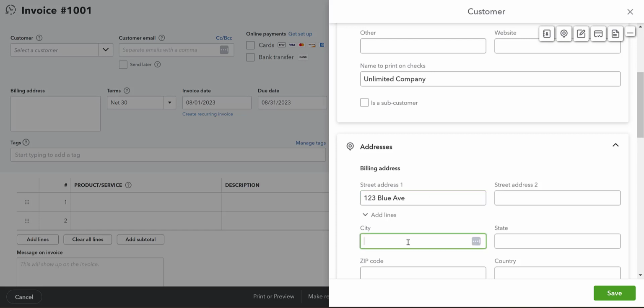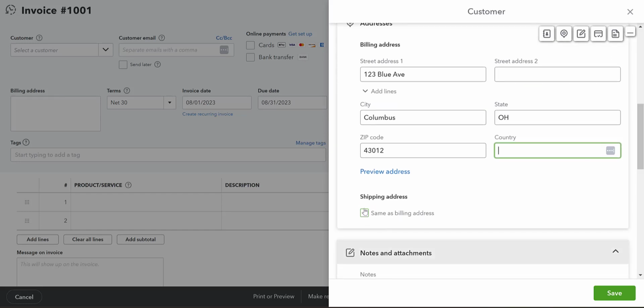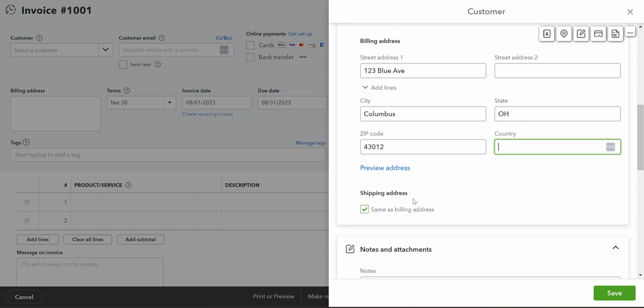And we're going to say that she is in Columbus, Ohio. And let's just give her a 43012. I don't know what the zip code is. You can also put what country she's in. Let's say that you have a separate billing address from the shipping address. You could uncheck this and put a specific shipping address. Maybe she works at the corporate office and you need to be able to ship something to a different location. You can do that here.